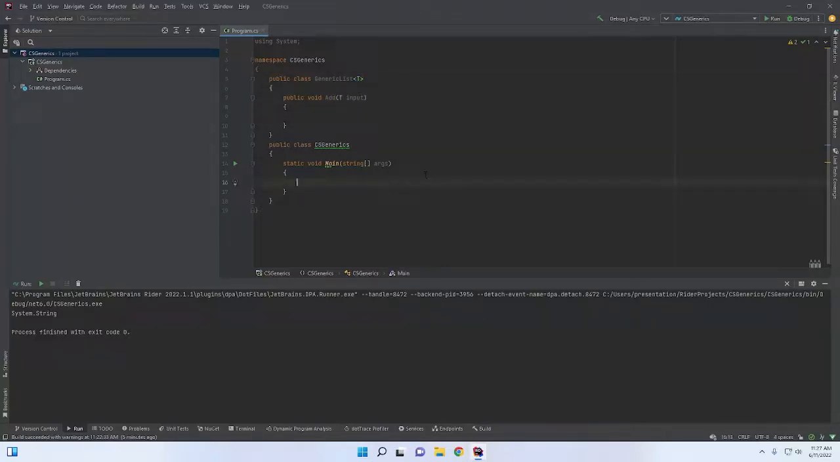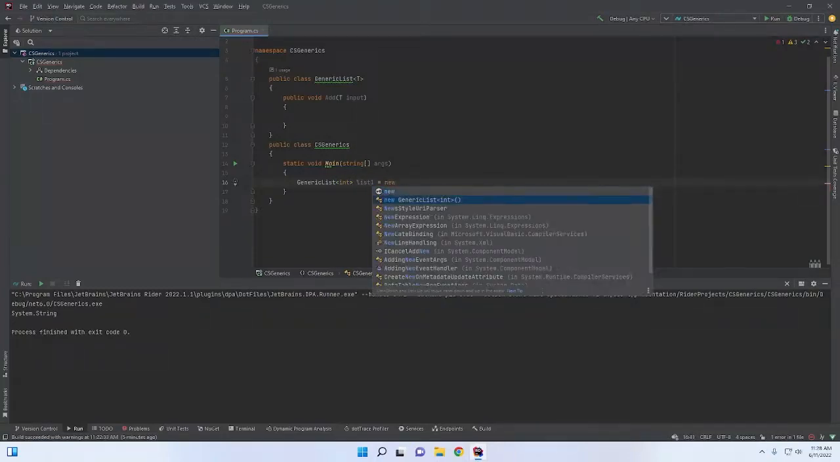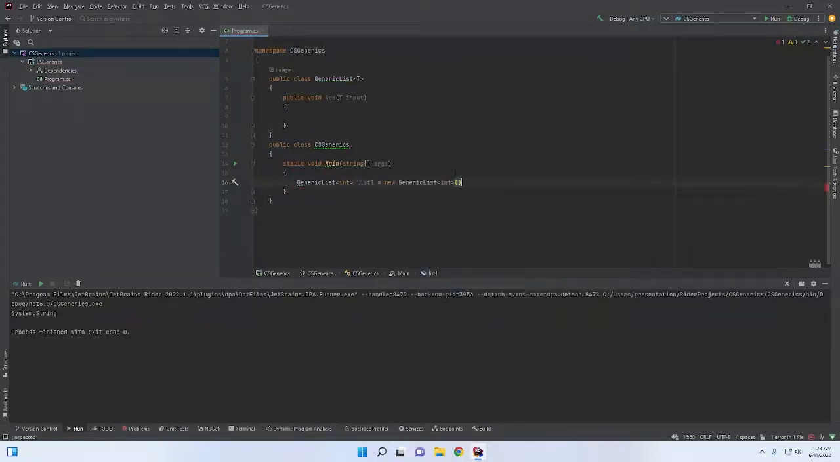So we can go ahead and create a generic list. Notice that it has a less than, greater than there. And now we give it whatever type this list is going to be, int. And we'll just say list1 is equal to new GenericList. Notice it's automatically filling in the int there, semicolon. And now we can say list1.Add(42) and list1.Add(24).